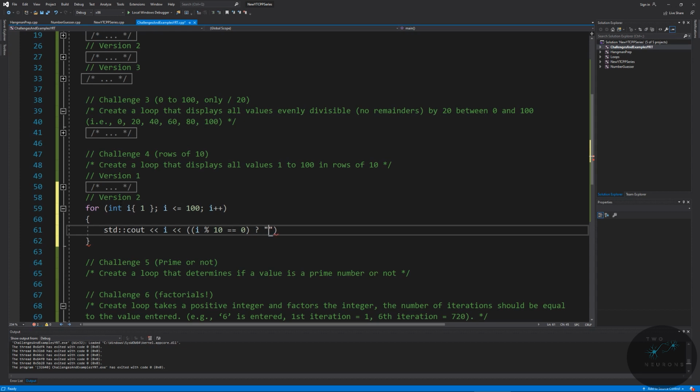So if this is true, then we want to go down a line. And remember, this is the same as saying std::endl. And then we have our colon to separate the two options out. So if true, if I modulus operator 10 is equal to 0, so if it's a 10th integer, then do this.